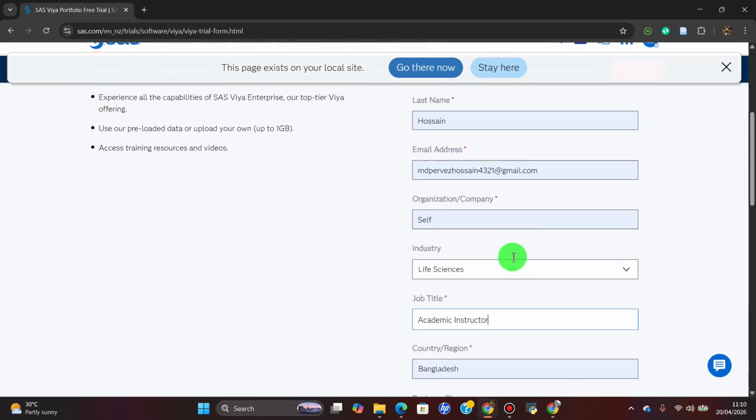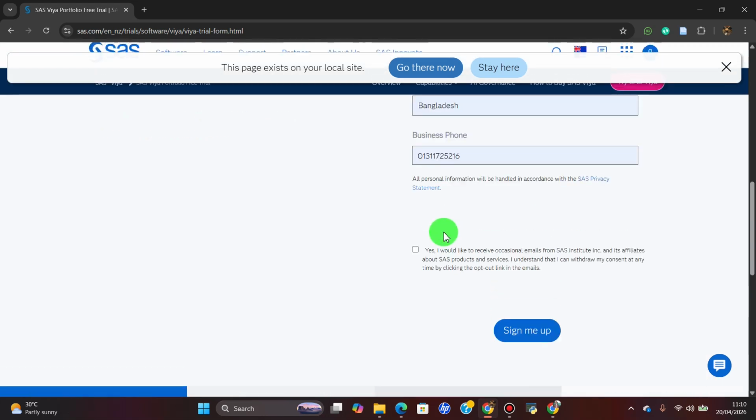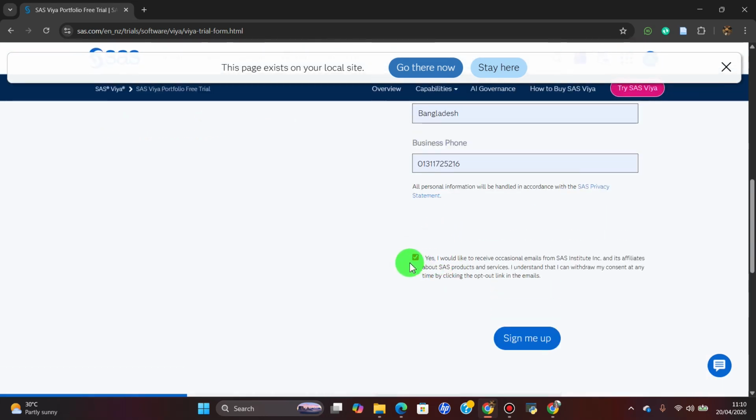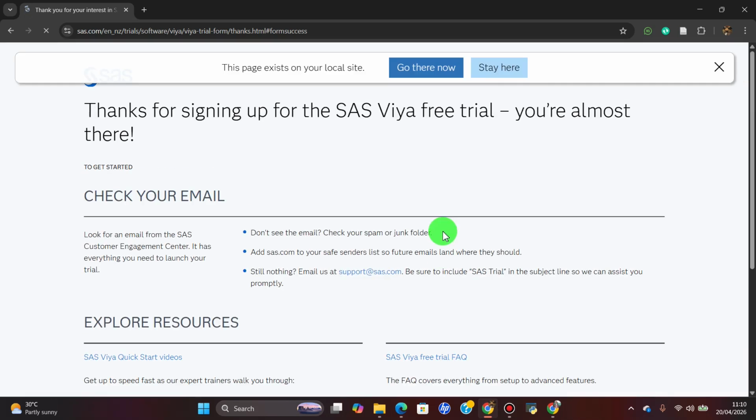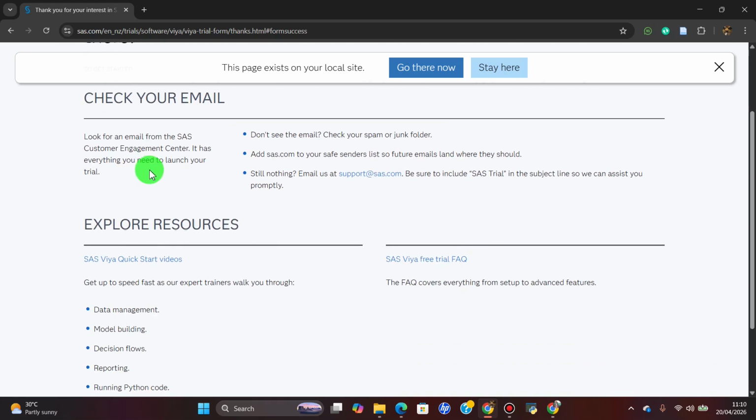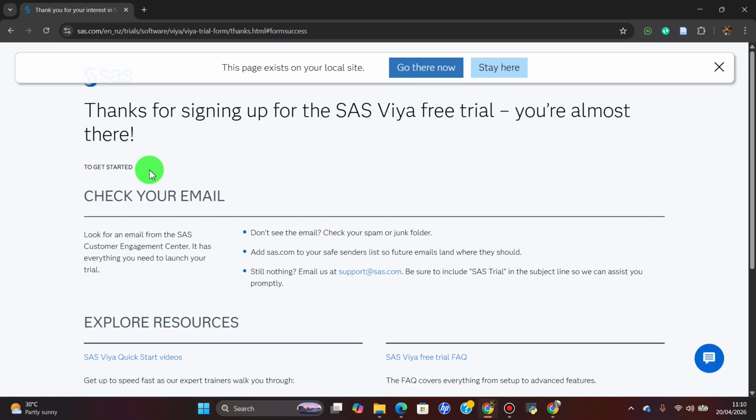And once the form is filled up, you will have to click on this sign and click sign me up, and it will sign you up. And you can see, thanks for signing up for the SAS Viya free trial. You are almost there, and within a few minutes you will get an email from the SAS Viya official site, and they will give you further links to install the SAS Viya.